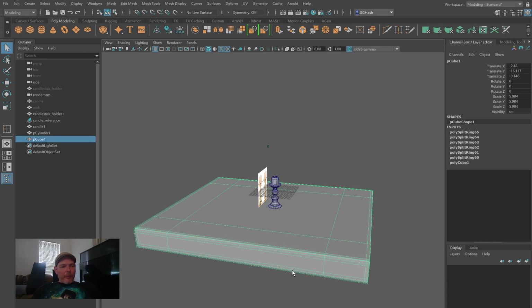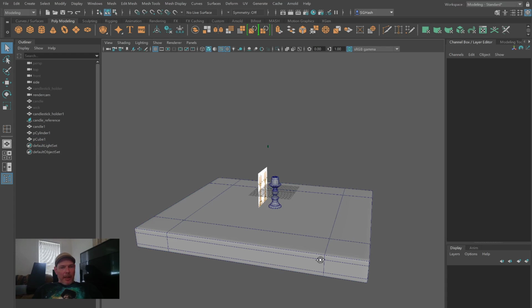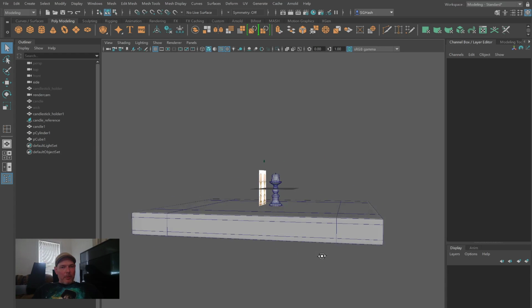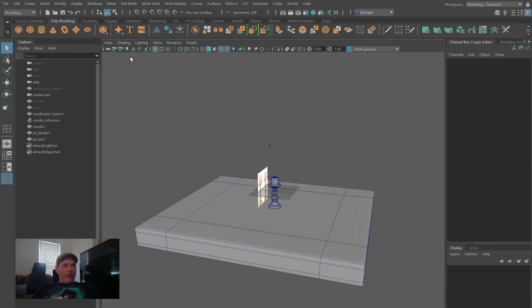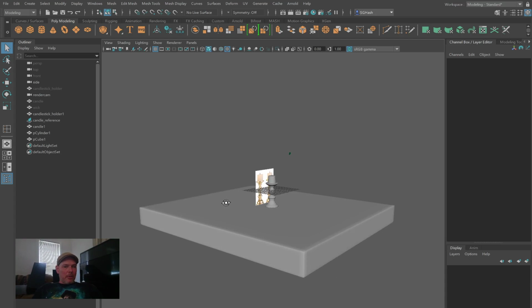All right. So now I hit the 3 button, click off of it, and I have a really nice kind of beveled tabletop. If you want to turn the wireframe off, go to shading, turn off wireframe on shaded.